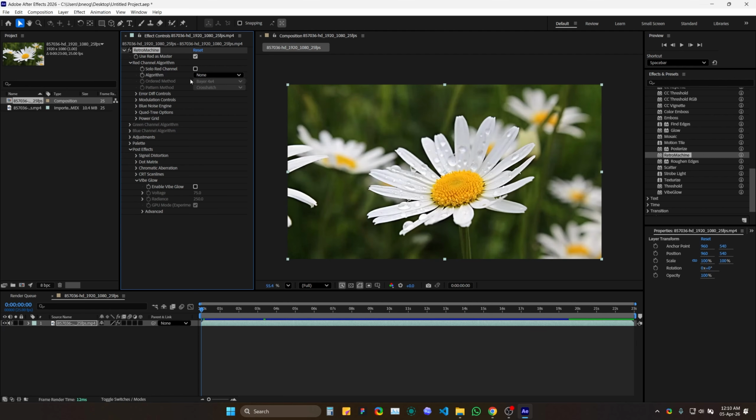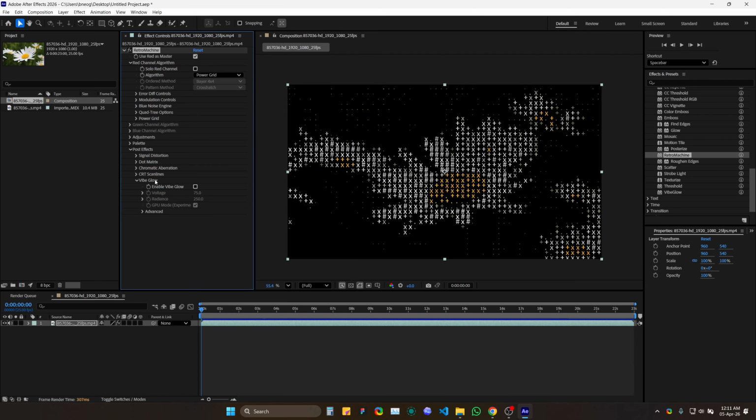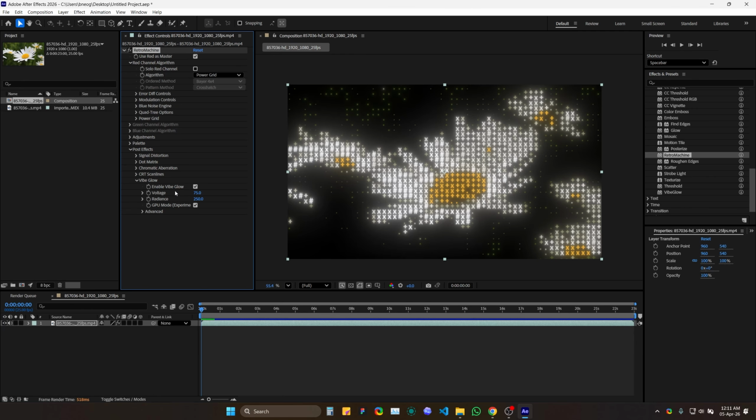But for this video, I'm going to be using the power grade effect so that you can see the glow effect more clearly. So we will begin with the vibe glow. Let's enable it. And also something to keep in mind is that the GPU mode is currently experimental. It works mostly fine, but it's just something to keep in mind.